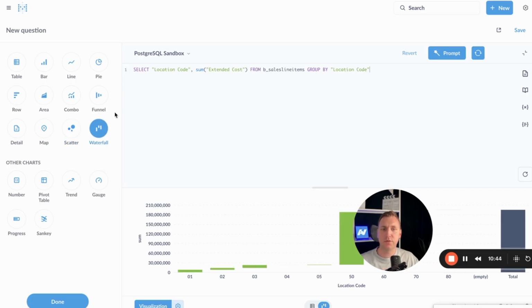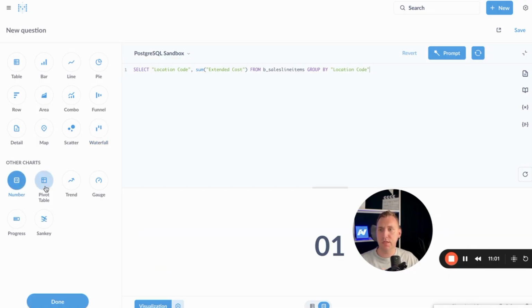And then there is the option of a waterfall. This is useful for financials. If we go from one indicator to some other in the future, we can showcase how we have gone to this new version of the metric. And there are some other charts like KPIs, pivot table, trends, speedometer chart, progress bar chart, and Sankey.